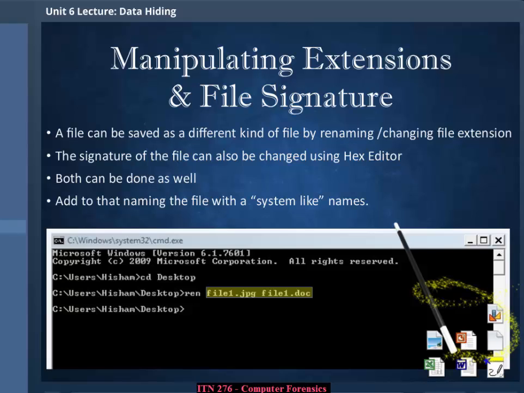Changing a file extension can be simply done by just renaming the file and adding the extension that you want to add there. And changing the signature of the file can be done by opening the file with a hex editor and then changing the first bytes of that file to anything that you want that is not the actual known header of that file.